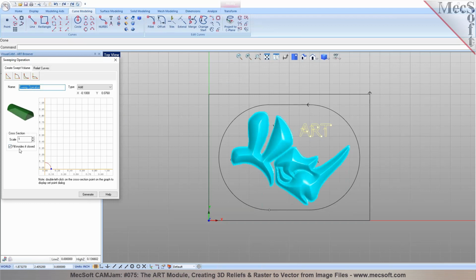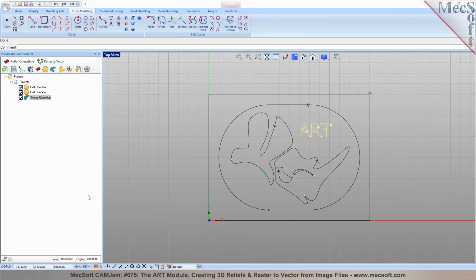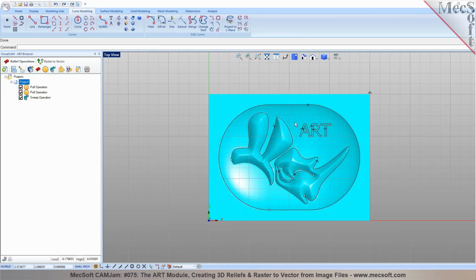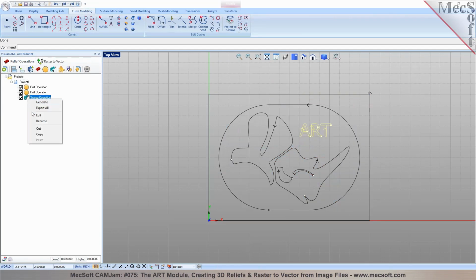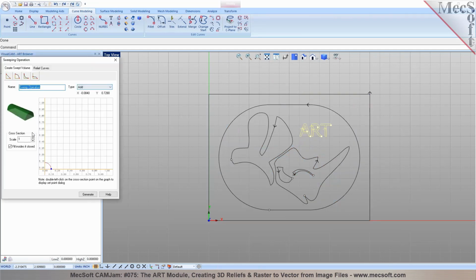and I can choose if I want to fill inside. So sweep basically sweeps on both sides of the curve, and now I pick generate. So this would create a puff operation for these curves right in here. So you can edit the operation. You can always make changes to it.